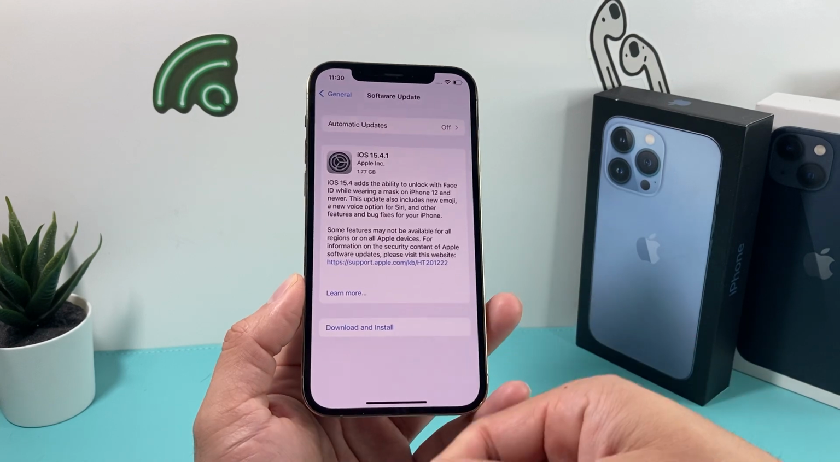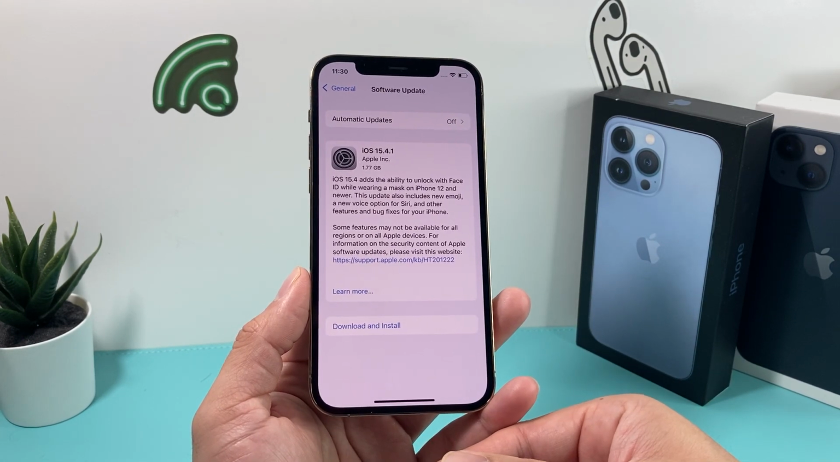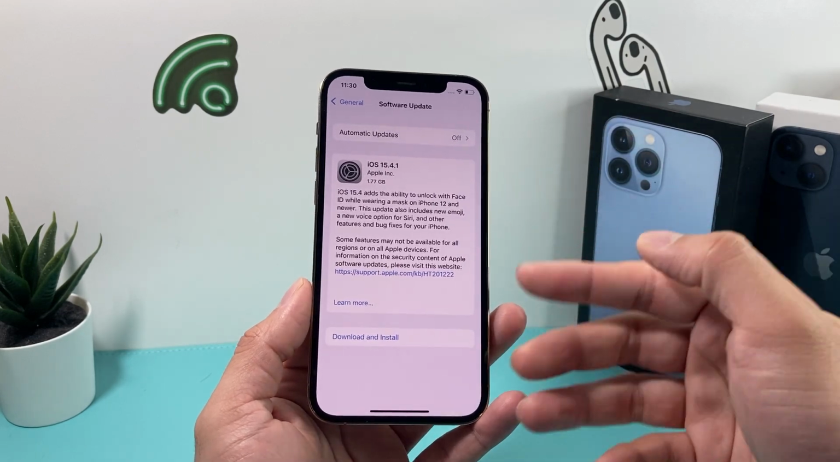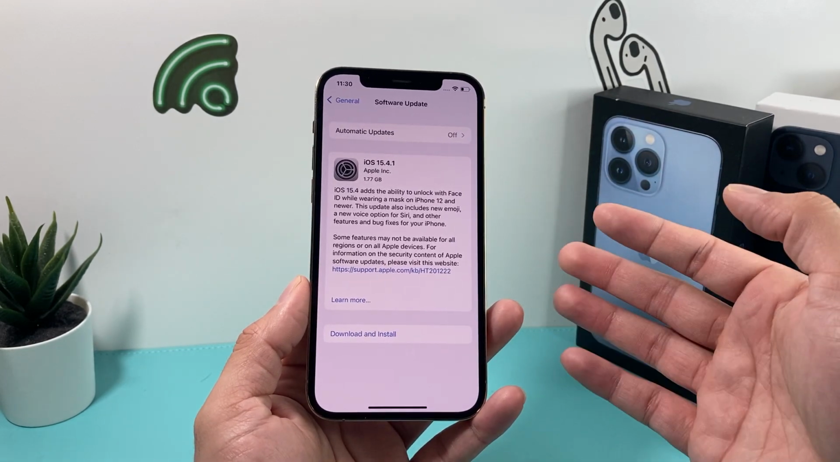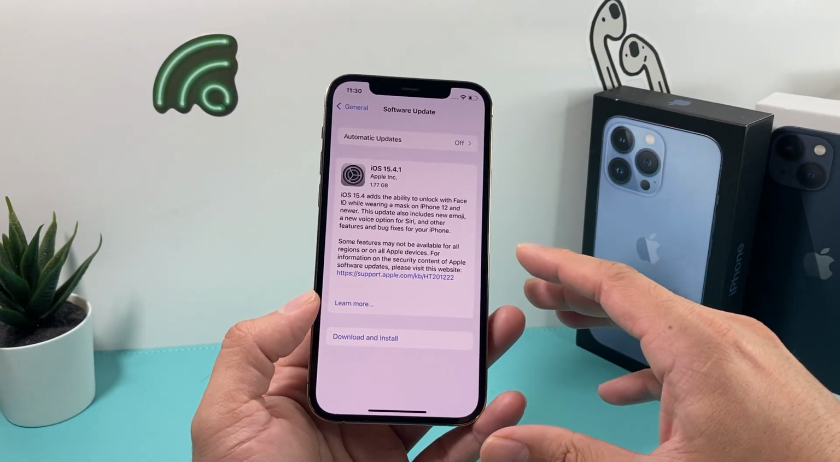During this time, you need to make sure that you're plugged in to a wall adapter or power source and have a good Wi-Fi connection, so it can download, as it could take somewhere between 15, 20, 30, even up to an hour, depending on your Wi-Fi connection.